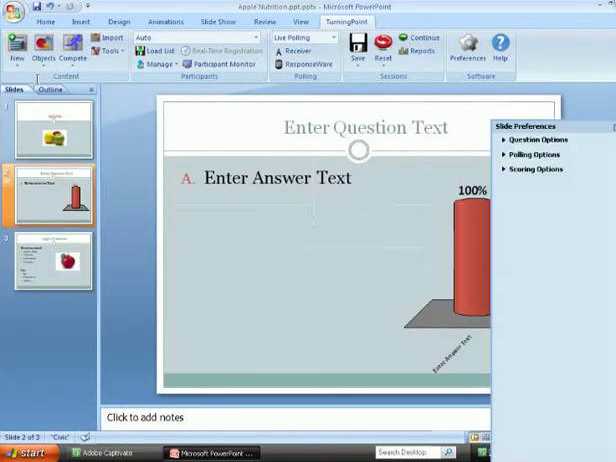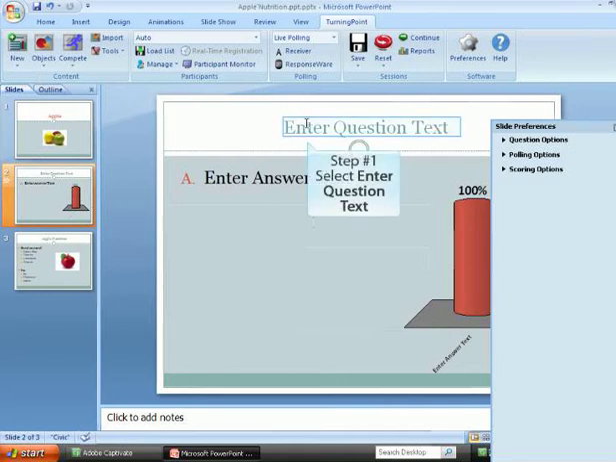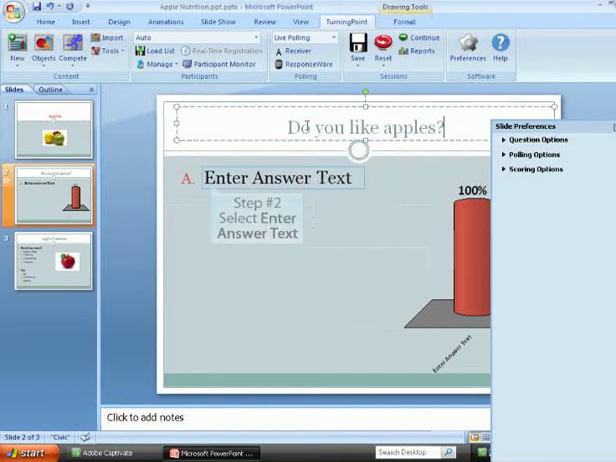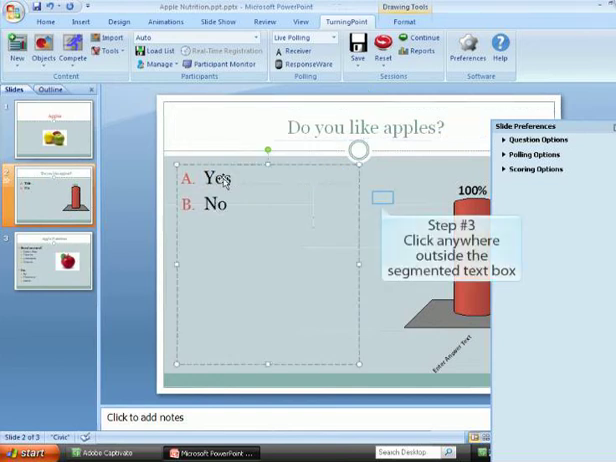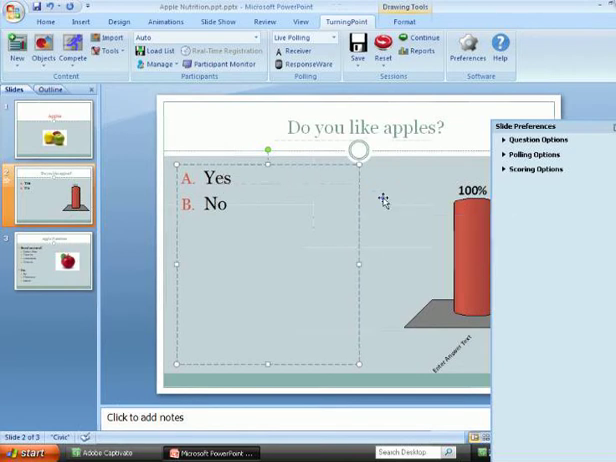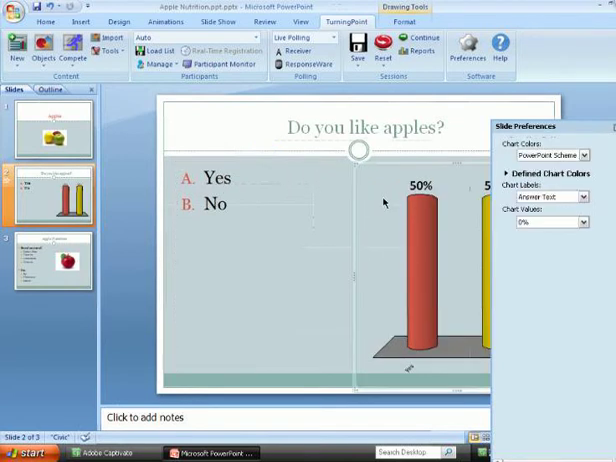From this point, there are only 3 required steps to be 100% done with the slide. Step number 1 is to type in your question. Step number 2 is to type in up to 10 possible answer choices. Step 3, which is the final step, is to click outside the segmented answer box. If you would like, you may move the Slide Preferences menu any place you wish on the screen.